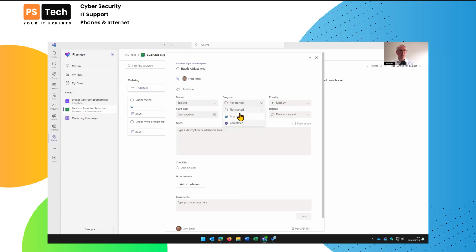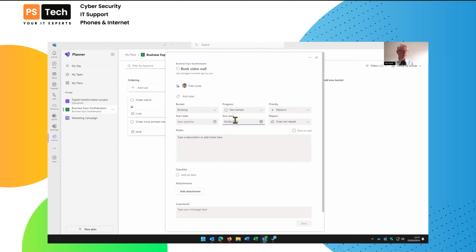Not yet, and I get the same 3 options that I had before because this is a simple plan. Under priority, it's set to medium. Start at any time. We haven't put a due date on this, so let's put a due date. The video wall does need to be booked fairly soon, so we need to get that done maybe by the 5th of June. And that date's now added. It's not a repeat task, and I can put some notes in here, perhaps who the supplier is, notes around access for when the video wall's delivered, and so on.